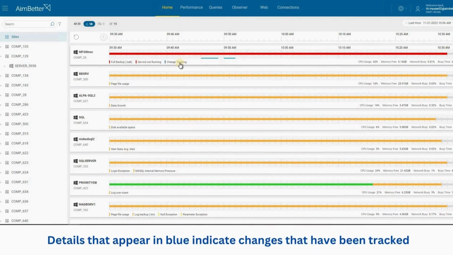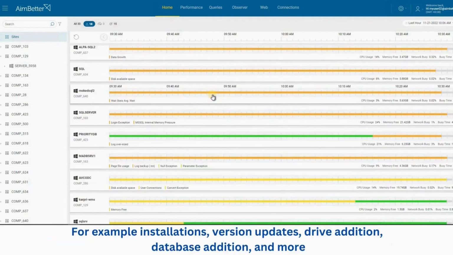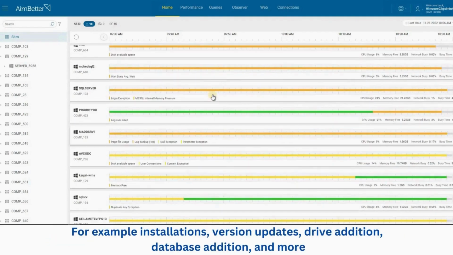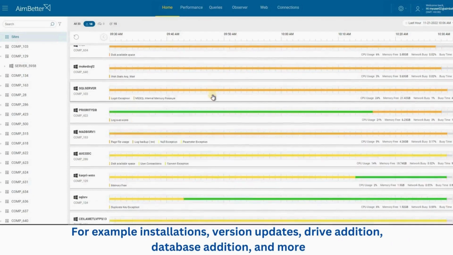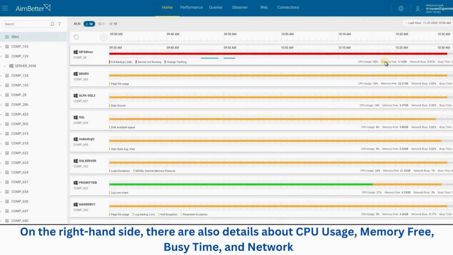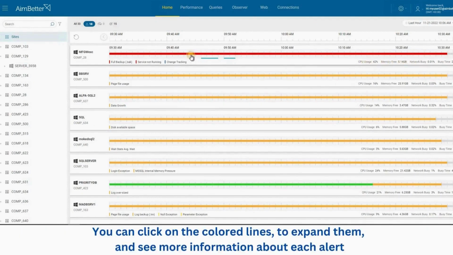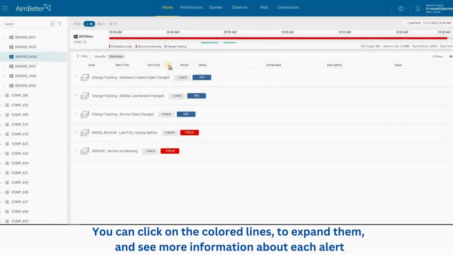Details that appear in blue indicate changes that have been tracked. For example, installations, version updates, drive addition, database addition, and more. On the right-hand side, there are also details about CPU usage, memory free, busy time, and network. You can click on the colored lines to expand them and see more information about each alert.